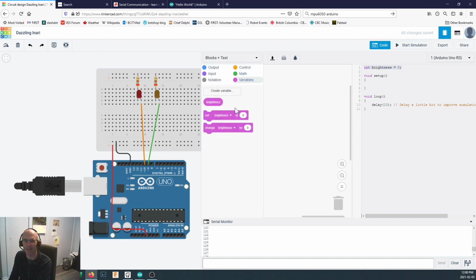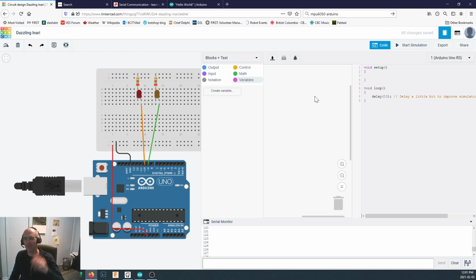I can get rid of that. Just delete that variable. There we go, delete the brightness variable. So this is what your code's going to look like when you start up if you've got nothing else in there. Okay, so now what we want to do is we want to take a look at how we can get data off of the Arduino.